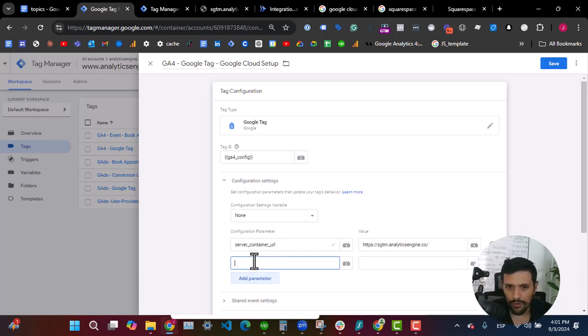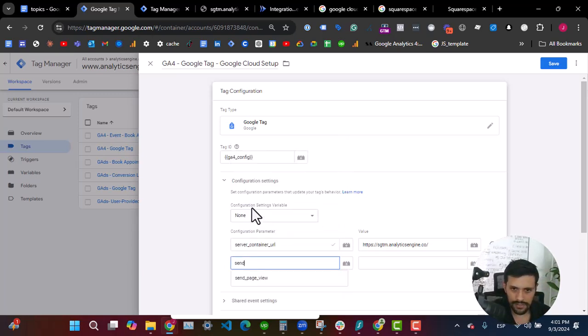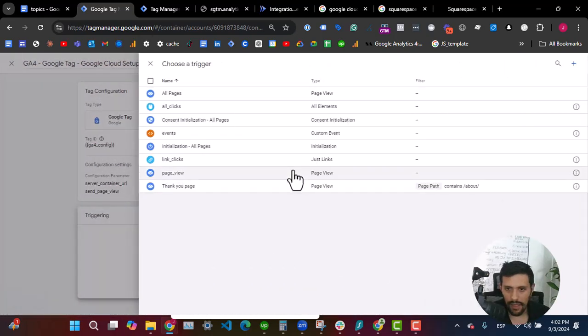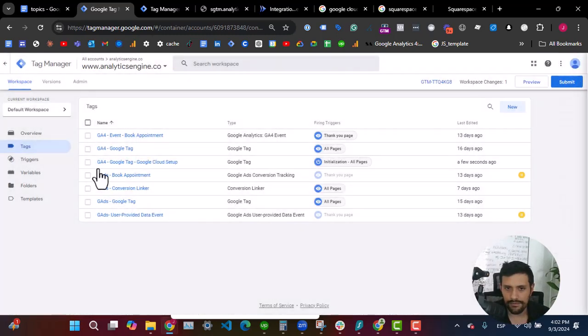Alright, I'm also going to add a parameter here to send the page view. I think it's send page view, and I will set this to true. And in triggering, let's select initialization all pages. Let's click save, and next we are going to run the preview mode.